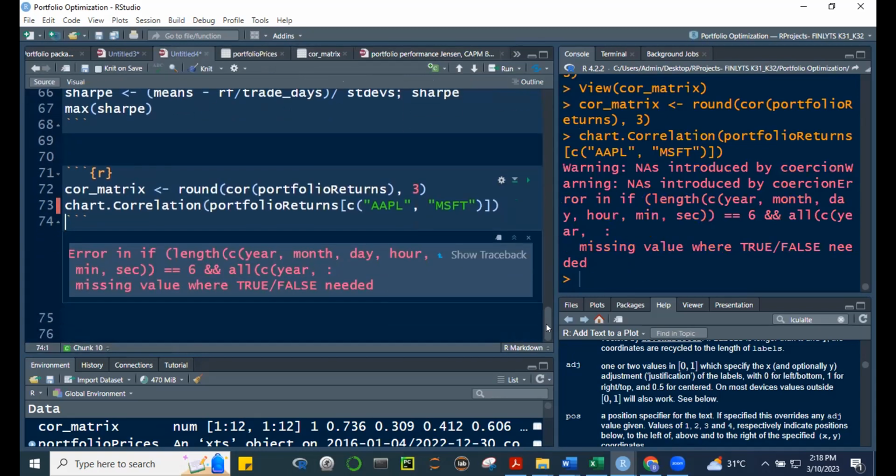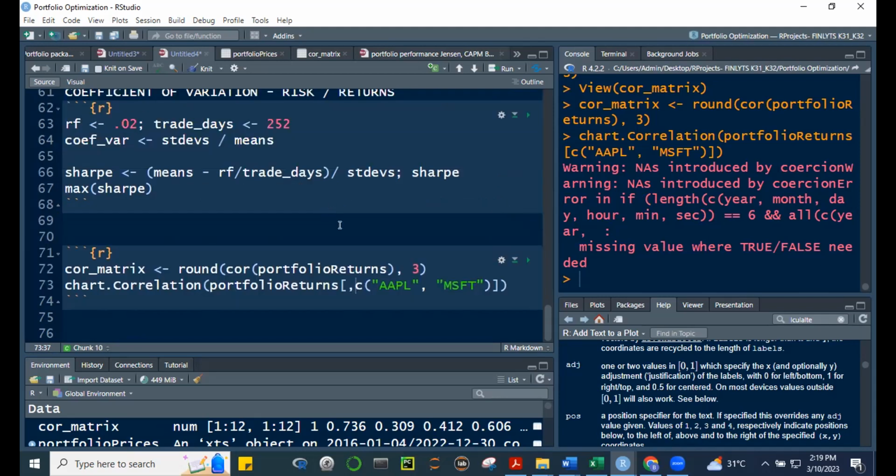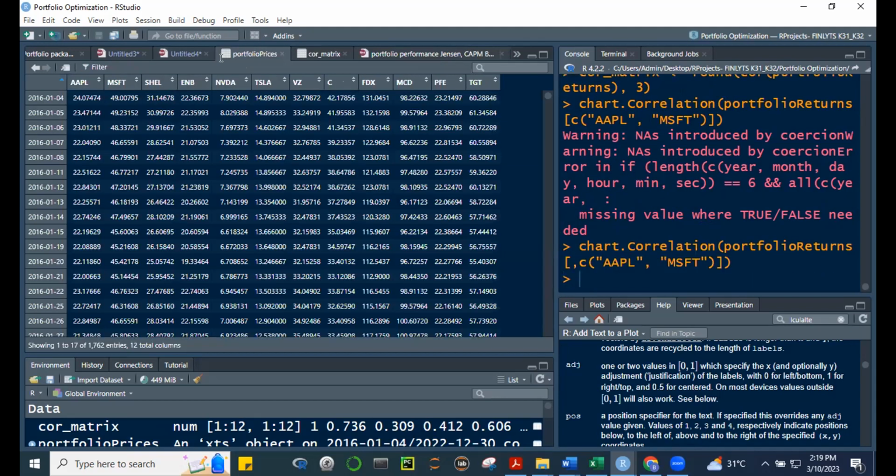okay, nag-error ako. Anong sabi niya? Length, month, year. Saan ako nagkamali dito? Chart correlation, portfolio returns. Ay, oo, tama. Ano yung sinasubset ko? Lahat ng rows kasama, no? All the rows, pero ang columns natin, Apple lang tsaka Microsoft. Sorry about that. Nag-subset kasi ako eh. All the rows, but the columns are only Apple and Microsoft. Okay, this will run now.